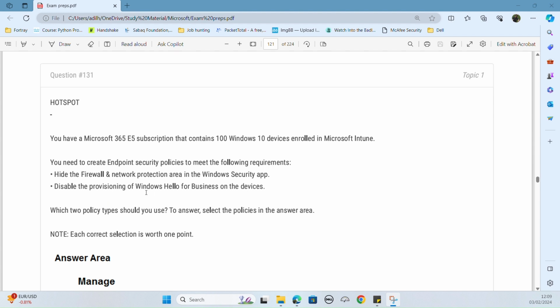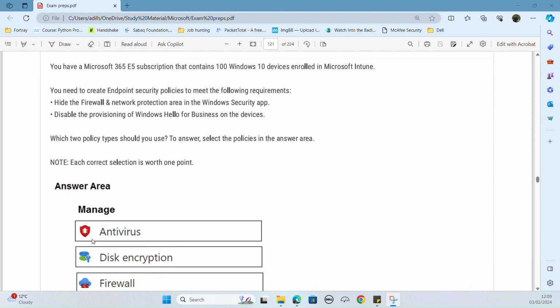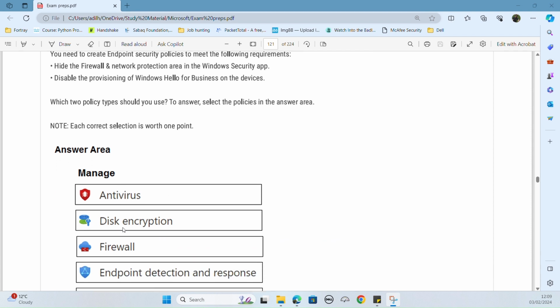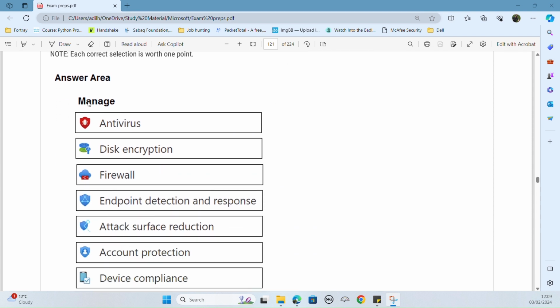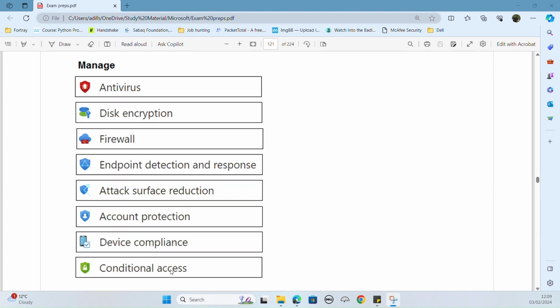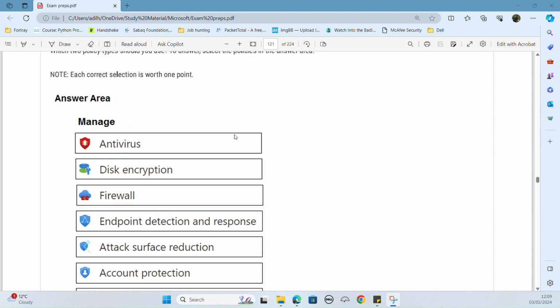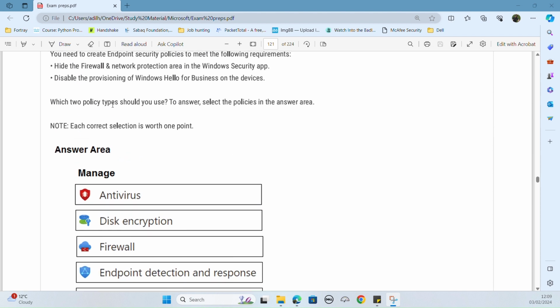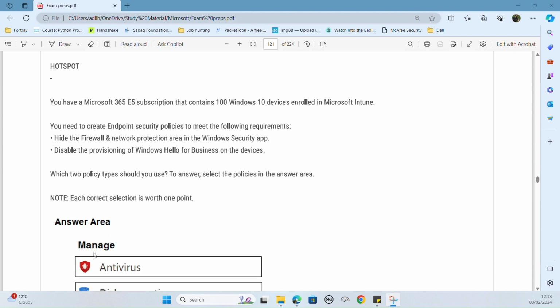So remember, we have done this in the labs. If you go to your labs, you can do this. We have this lab in MS102. So you can do these settings in... these are the options you have been given. Device conditional access policy, antivirus. Okay, so which two policy types should you use?